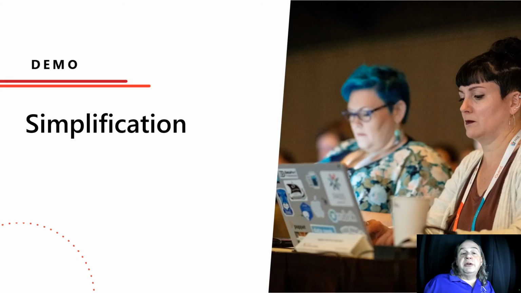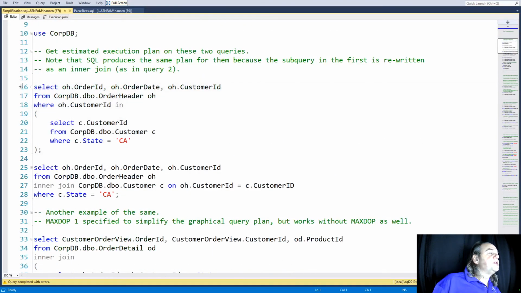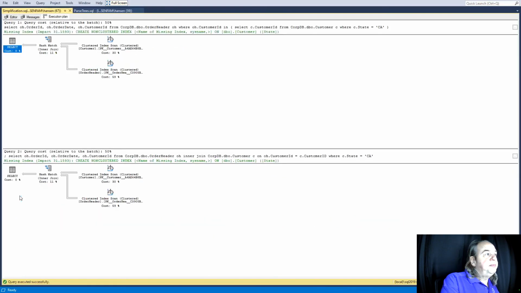So I promised a moment ago that we would look more at simplification, and let's do that right now in the form of some demos. Here we have some queries that will hopefully help us to understand the simplification process a little bit better. The first thing that I'm going to do is to turn on estimated execution plan by hitting Control L with this section highlighted. And we look at the results of these two queries, and we can see pretty quickly that they're identical. Let's look at the queries themselves.